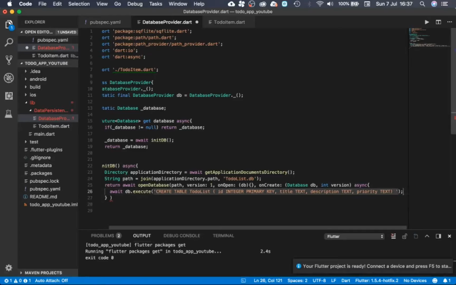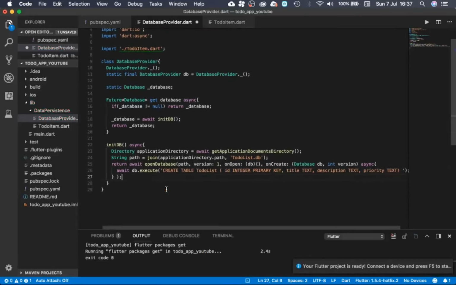The bit in capitals after the name in brackets, so if your ID, that's of type integer primary key, which the database automatically generates, and all the others are just text values, which is the same as a string within Flutter and Dart. So we just need to close this statement off, and that is the initDB function complete. We need 3 more functions that we'll use to add a new item, delete an item, and to get the complete list of all items.